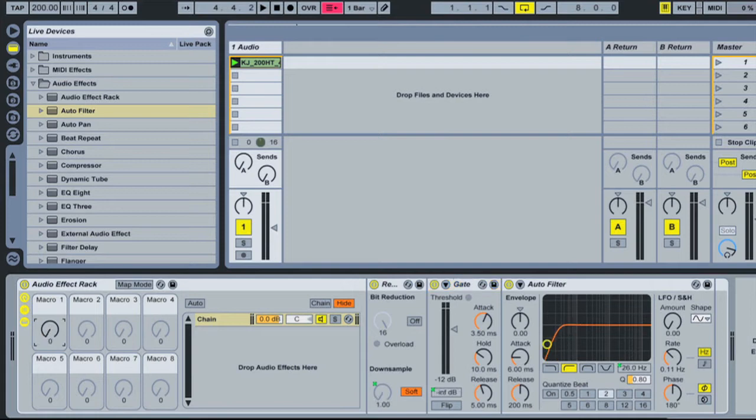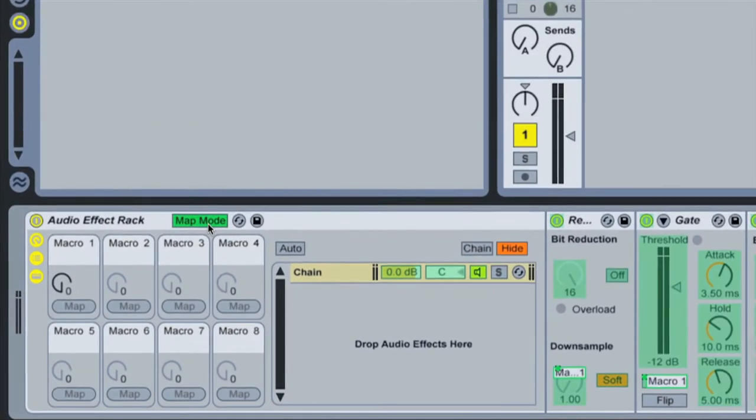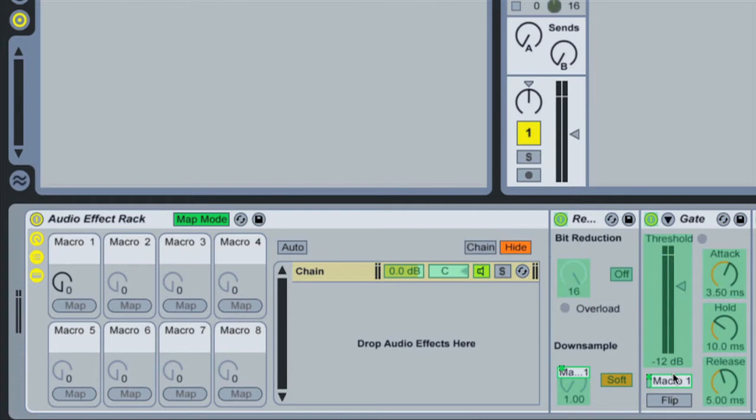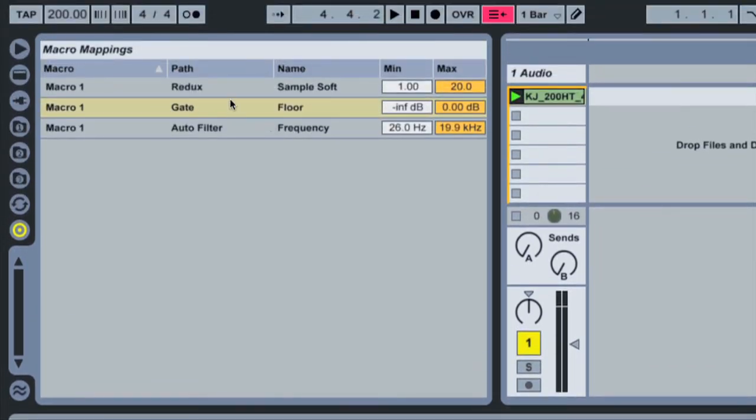I really want it so when it's on the zero mark, no gating takes place, and as I turn it up, I want the threshold to turn up. So in order to change the behavior, we select this map mode here. And now I can select the threshold down here, which highlights it, helps me find it in my list of macro mappings. And I've basically got the minimum and max values here.